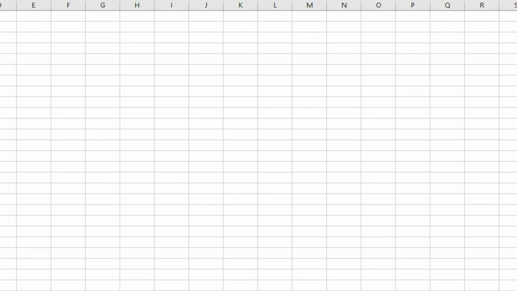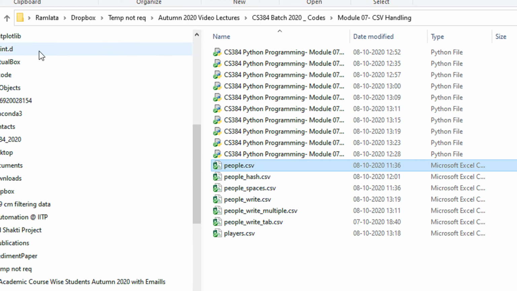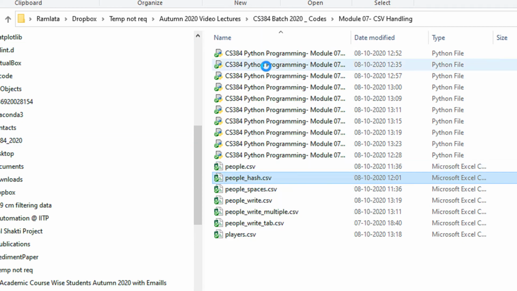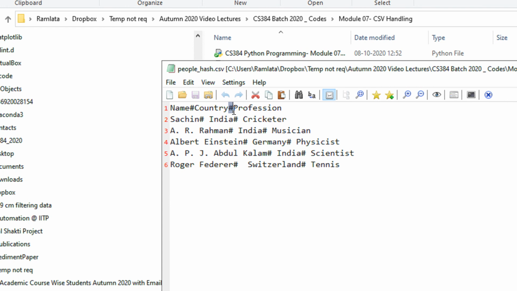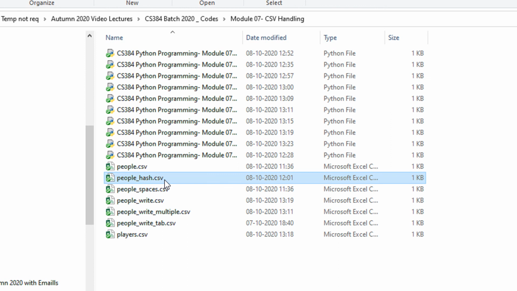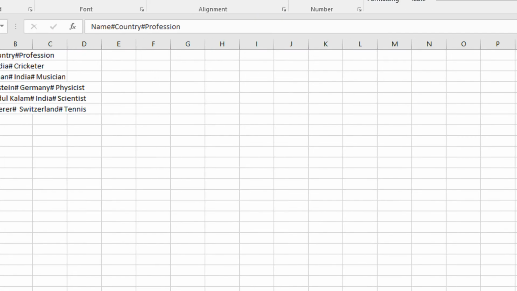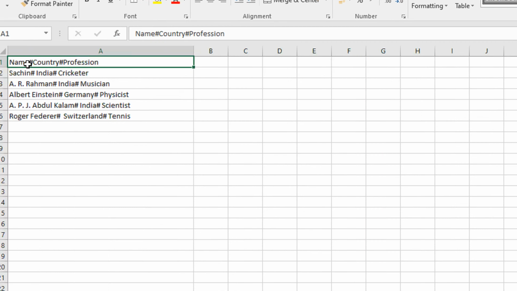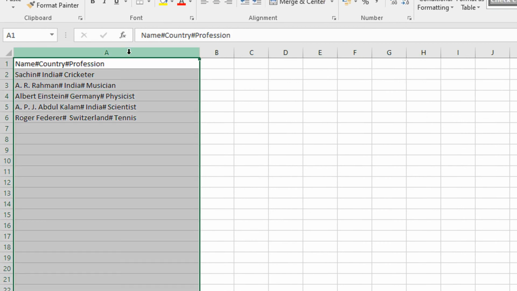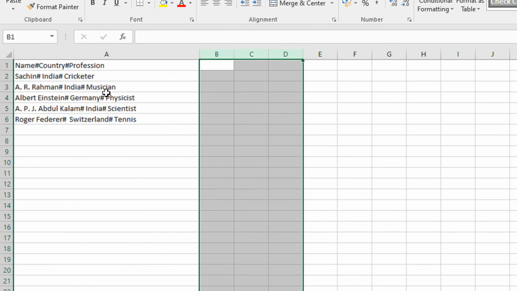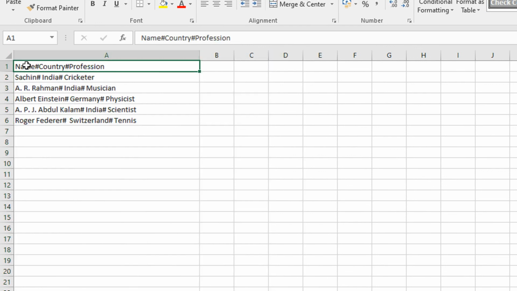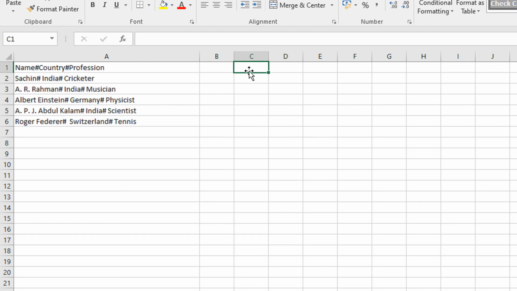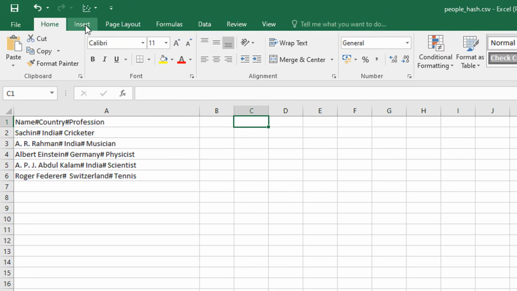But there are some special cases. For example, now people underscore hash. This file was hash separated. So we know it's a CSV file, but it has a hash separation. Now let us try to open this in Excel via double click. When you double click it, you can see that this takes everything into a single column. Everything is in column A only. Columns B, C, D are not there. Technically, A should have name, B should have country, and C should have profession. So this is the problem of opening the file by double click in Excel.